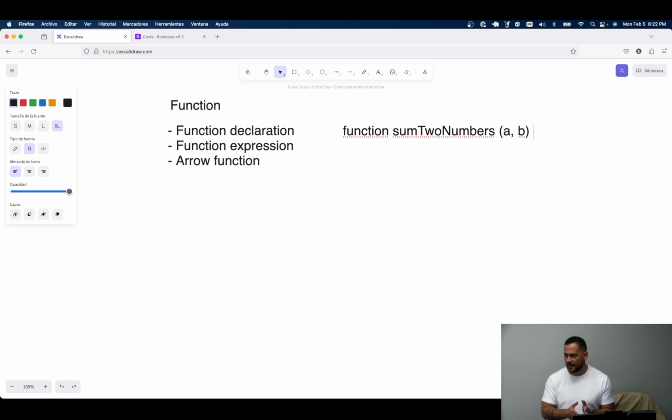So, okay, let's say a and b. These are the parameters. Function name, parentheses, and inside the parentheses, the parameters. Now, if your function doesn't have parameters, just put empty parentheses. But the parentheses should always be there, right? Now, a and b, and then curly brackets. The curly brackets delimit where the code of that function is. So everything inside the curly brackets is part of the function. All the instructions inside those curly brackets will be part of this function.